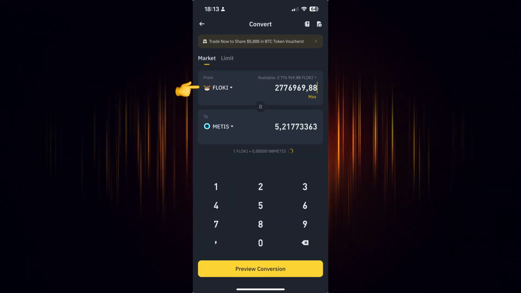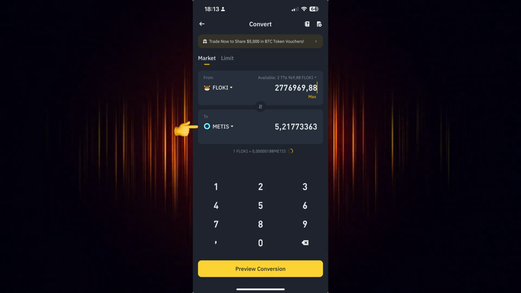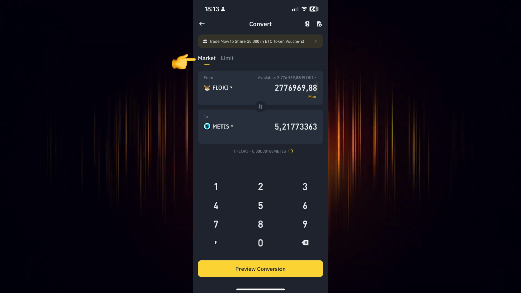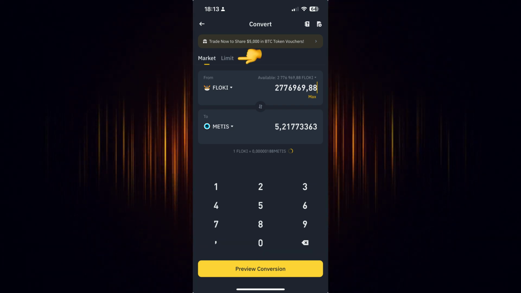Now select the currency you wish to use for the purchase. Then add the currency you want to buy. In our case, we are looking to buy Metis. There are two ways to buy it. You can either choose the current market value, or you can set the specific price at which you wish to buy.